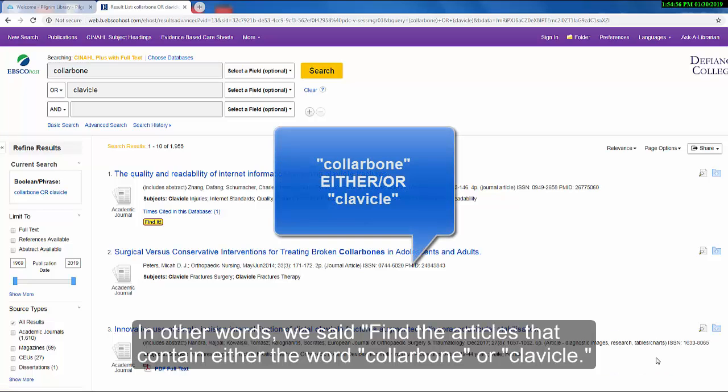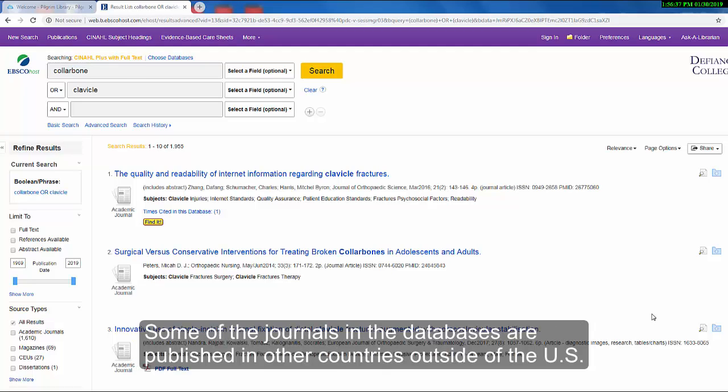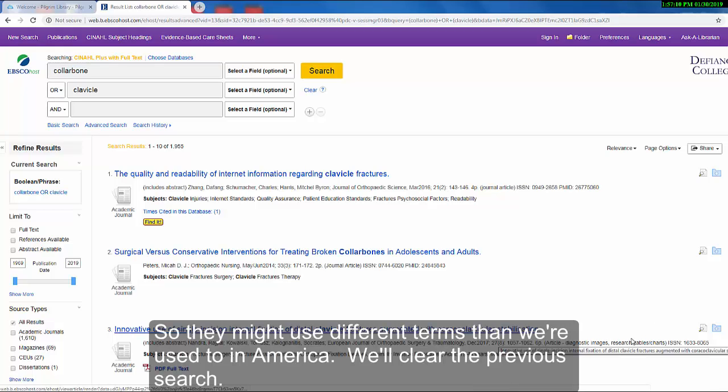In other words, we said: find me articles that contain either the word collarbone or clavicle. Using the OR operator nearly always increases your result list. One last tip. Some of the journals in the databases are published in other countries outside of the US, so they might use different terms than we are used to in America.